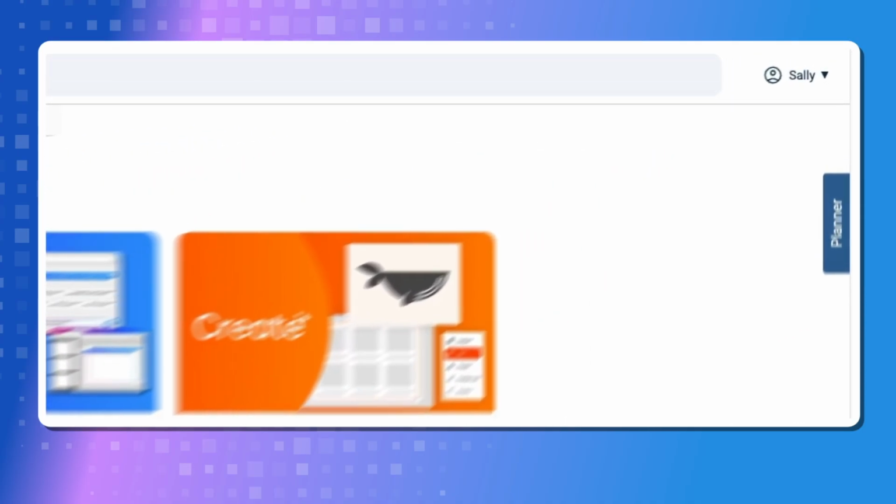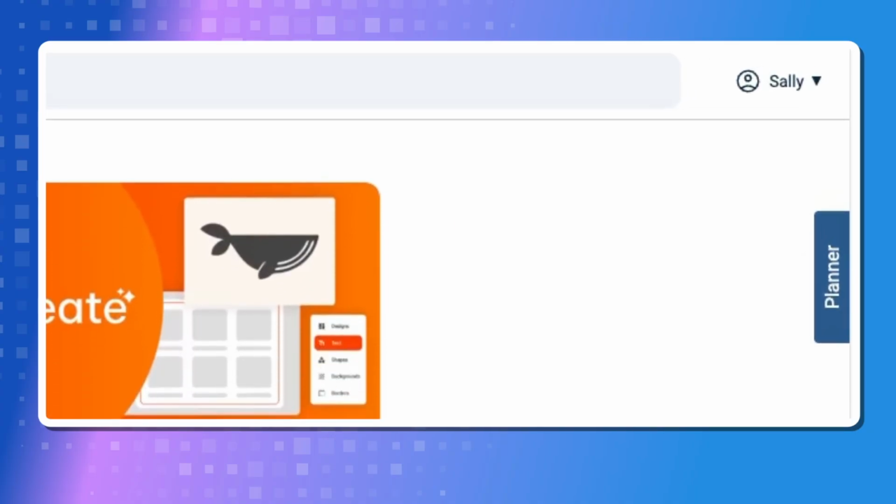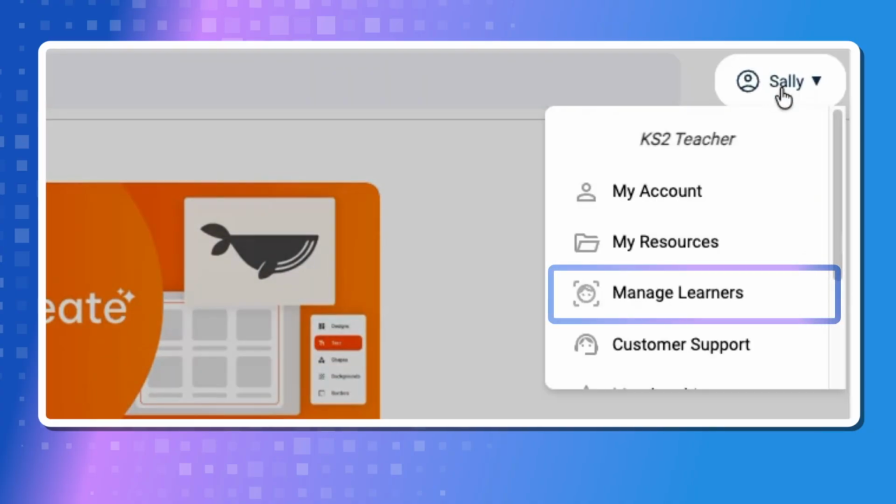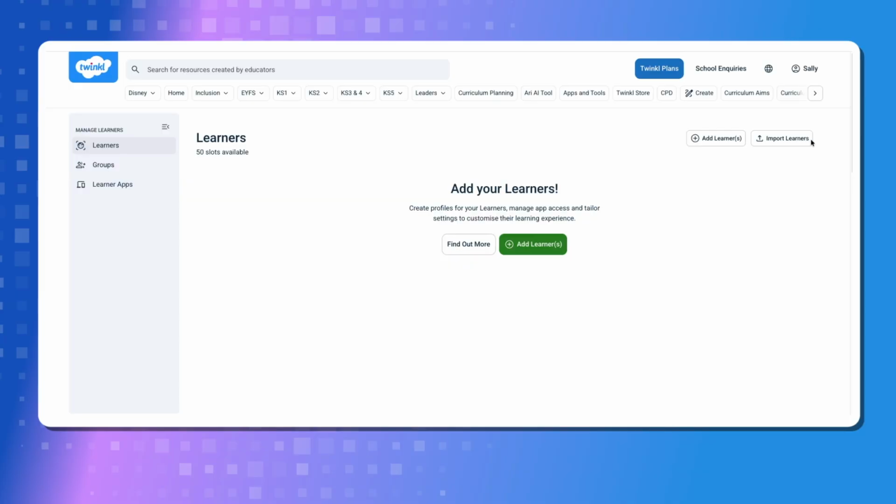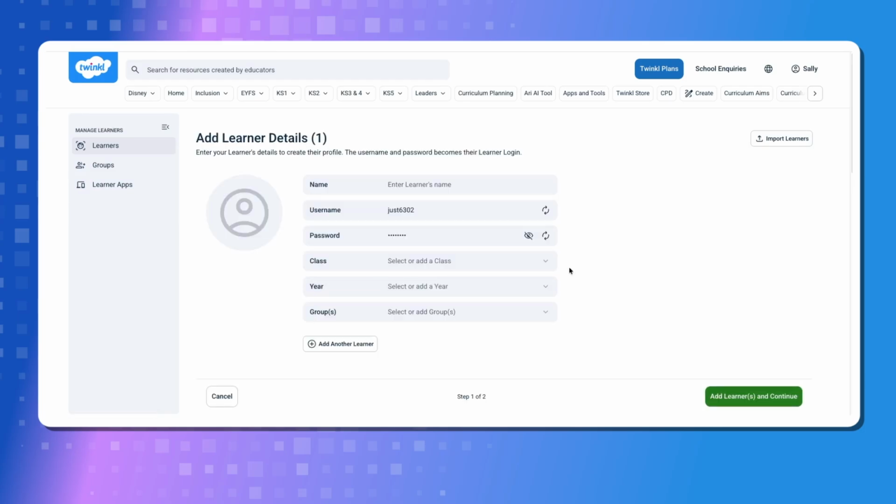First, click on your username in the top right-hand corner and select Manage Learners. This will bring you into the Learner Management System. To add your learners one at a time, select Add Learner. A unique username and password will be generated for you. You can regenerate these as many times as you wish.